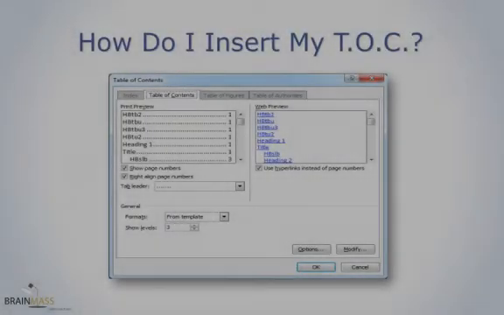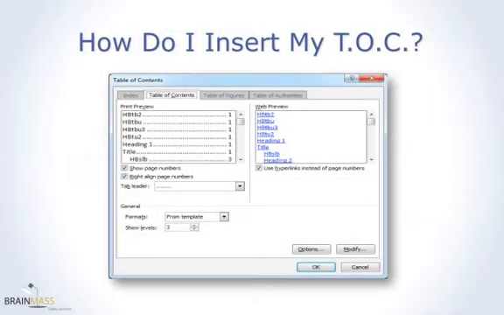Once the table of contents dialog box appears, you can see that there are several options available for modifying your table of contents, but we'll come back to that in just a second. You'll also note that there are options for showing your page numbers or not, as well as right aligning the page numbers, in addition to changing the way the tab leader appears next to the page numbers. What we're focusing on though is the options button over here on the lower right.